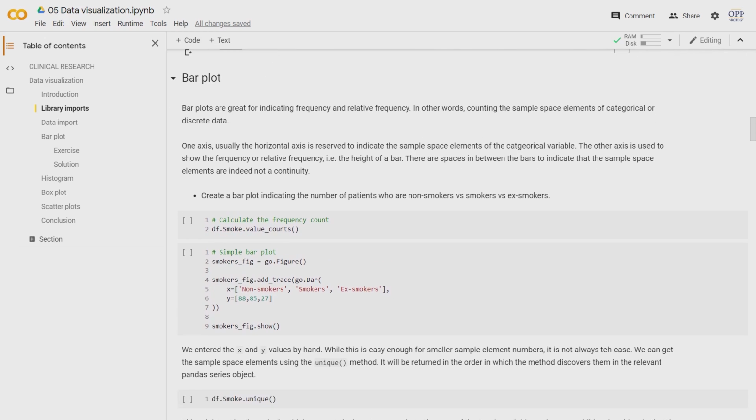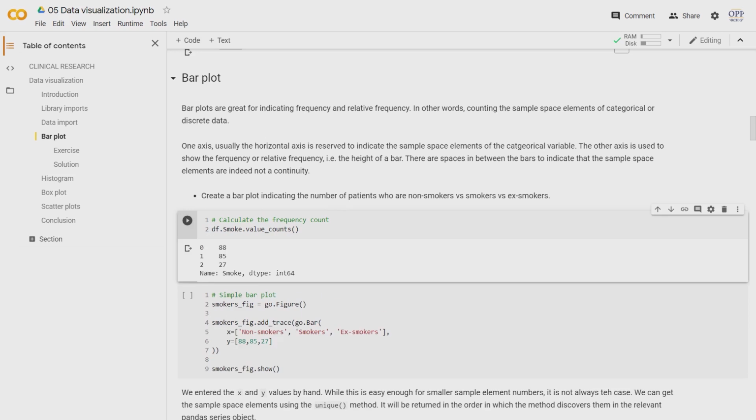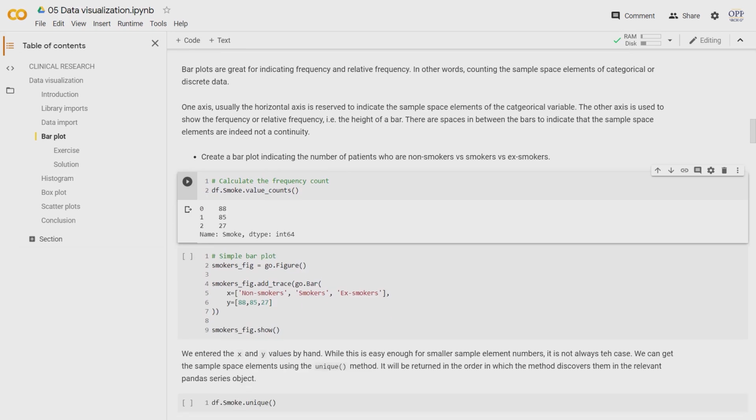So let's just remind ourselves of these smokers. And we're going to call df.smoke. So that's going to return for us a pandas series object. And it has a method called value_counts. And we're going to call that method value_counts without any arguments. And we see the 0 was the non-smokers, 1 was the smokers, 2 was the ex-smokers. And we had frequencies here of 88, 85, and 27. And we're going to use this fact just to create a figure.